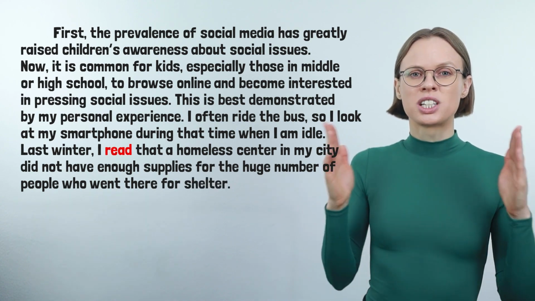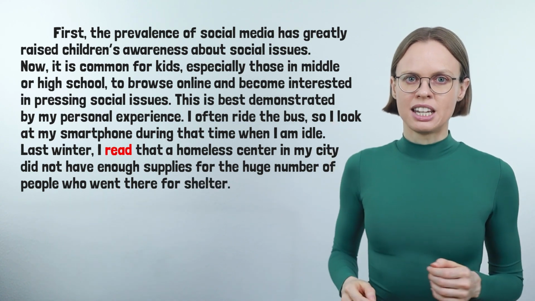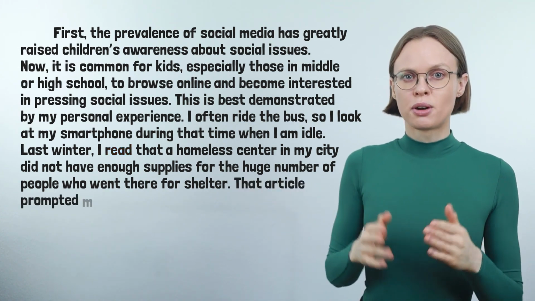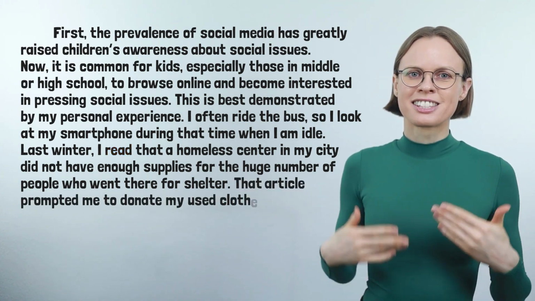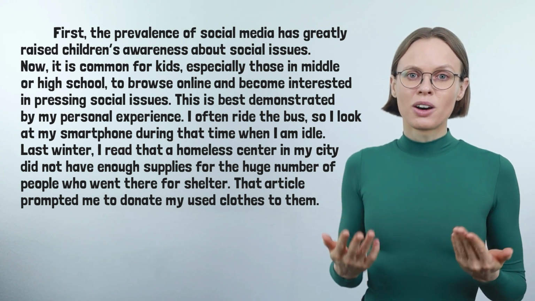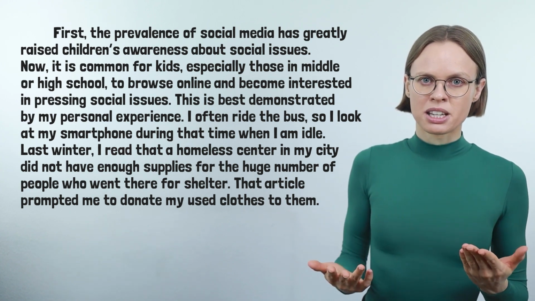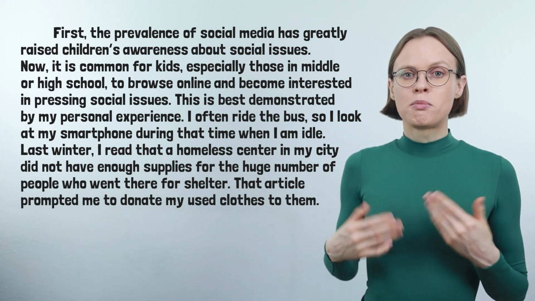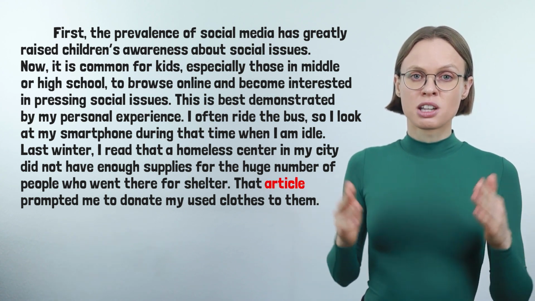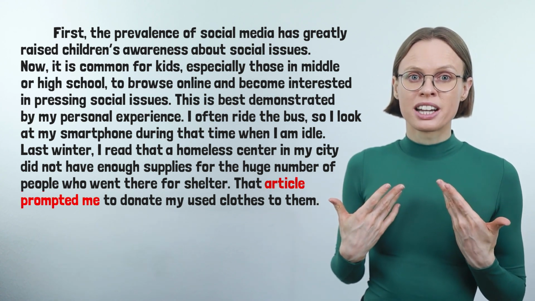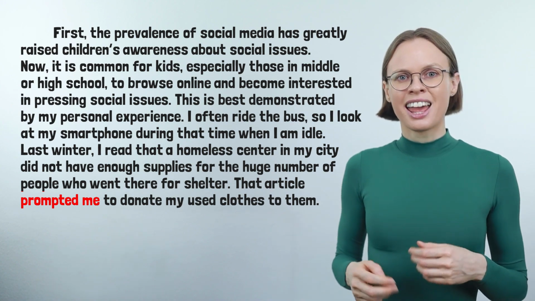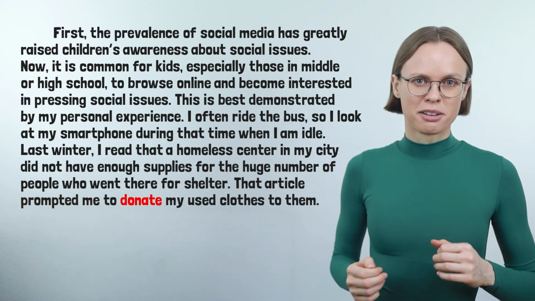I've explained what I saw on the social media. That article prompted me to donate my used clothes to them. Now I've explained what I did because of what I saw. My example shows how social media made me aware of a social issue and inspired me to help.